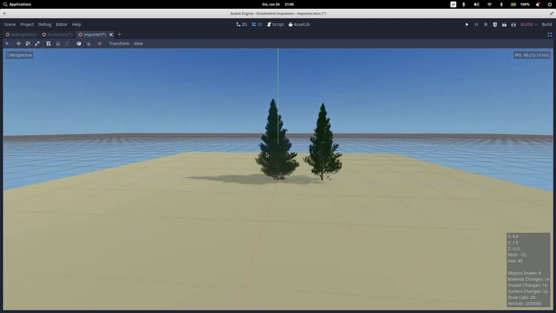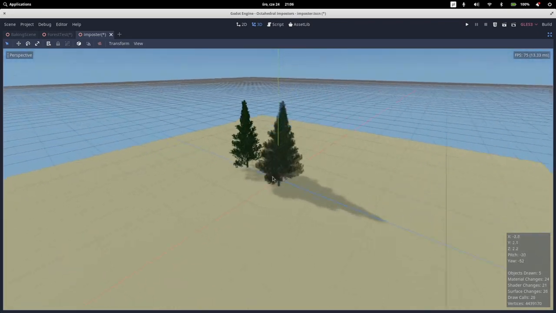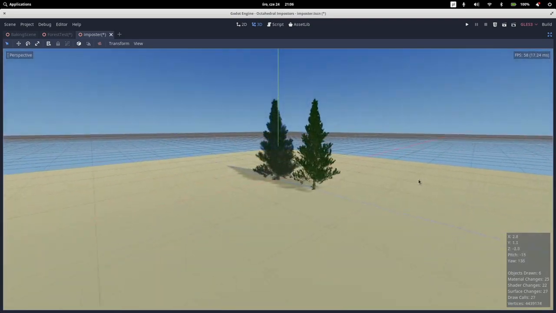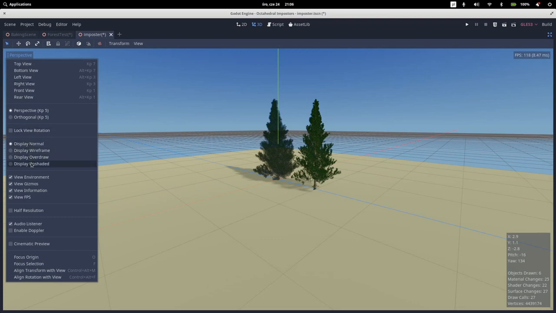Hello, my name is Wojtek, and today I want to talk about my new tool for Godot, designed to create octahedral impostors of 3D models.